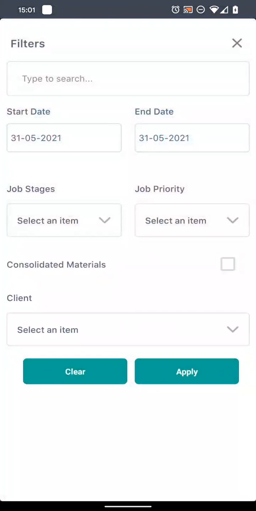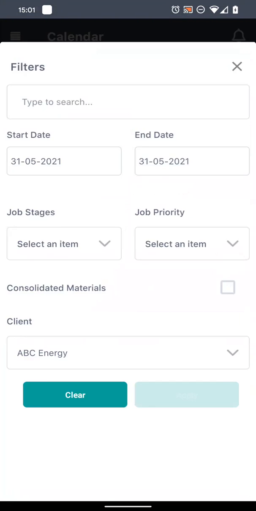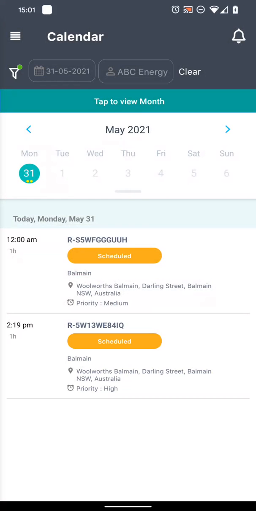Consolidated materials is useful for any user heading out with a series of jobs that have materials as part of them, so they can see all the materials that they need to take for the day, the week, or the month. Using the client filter at the bottom allows the user to filter by client, and pressing apply. This shows information for that client specifically. To clear the filter, simply press the clear button.